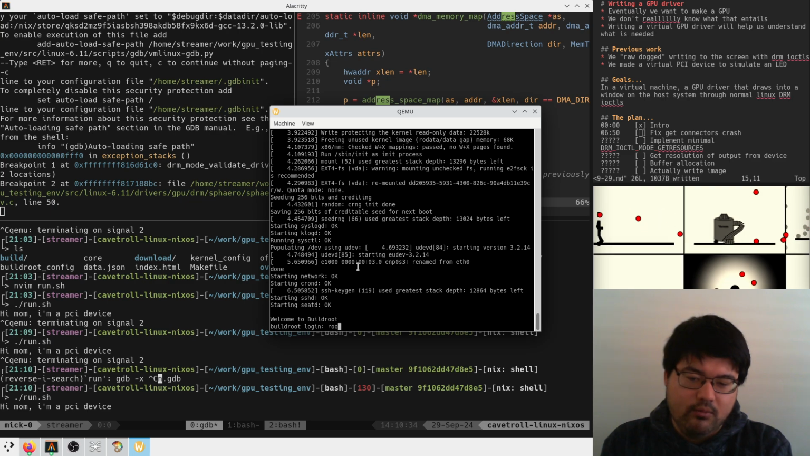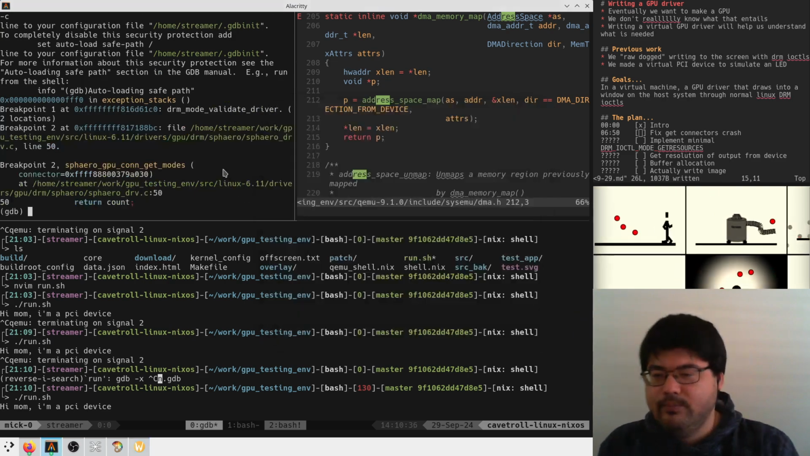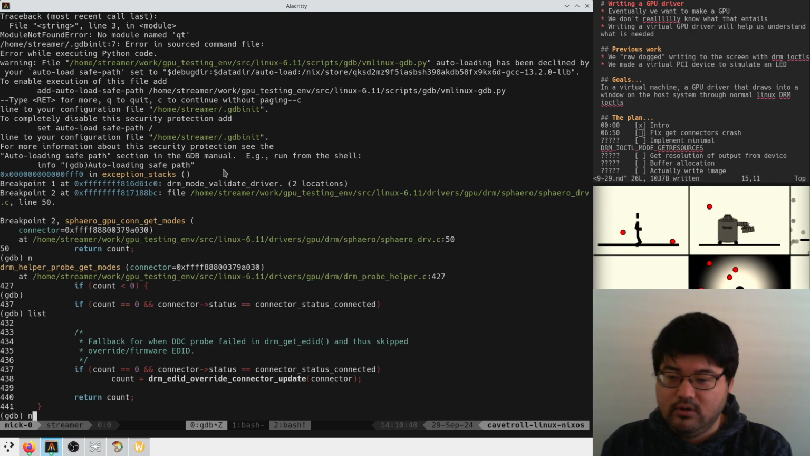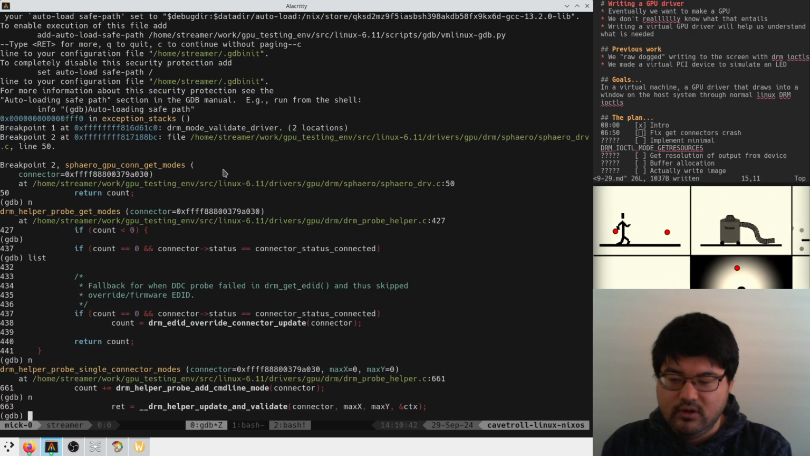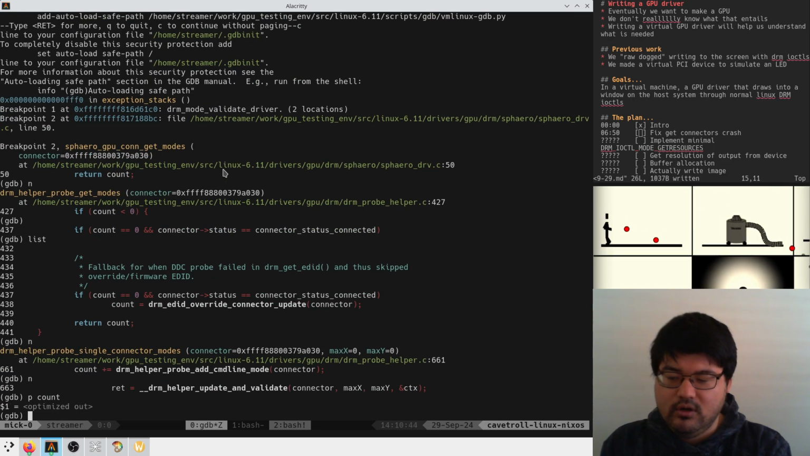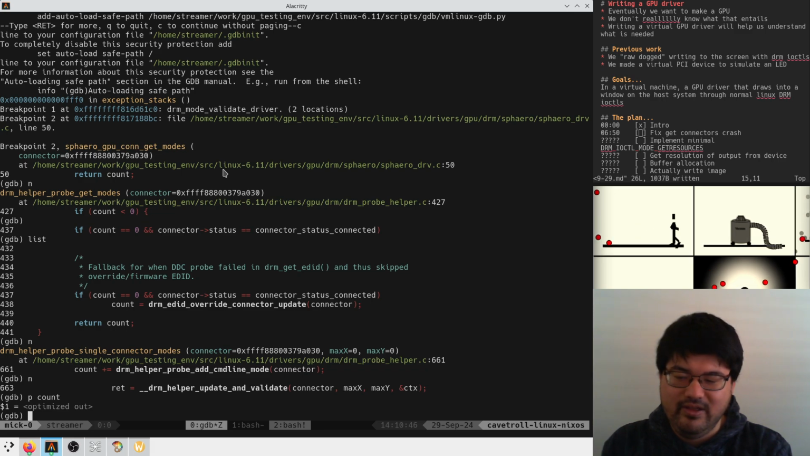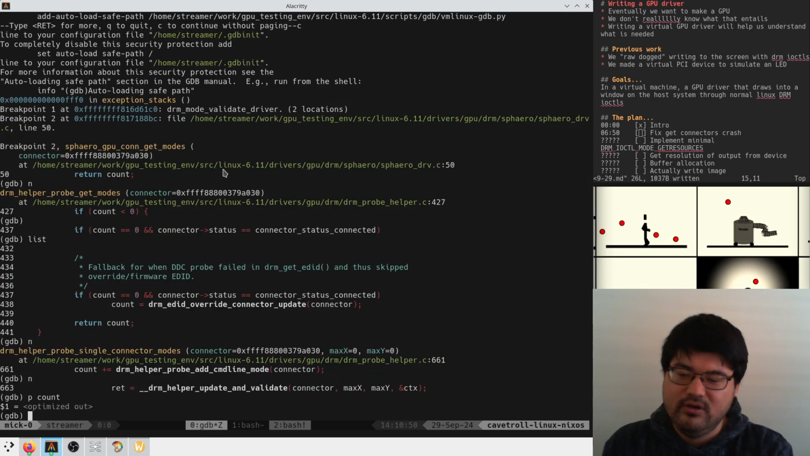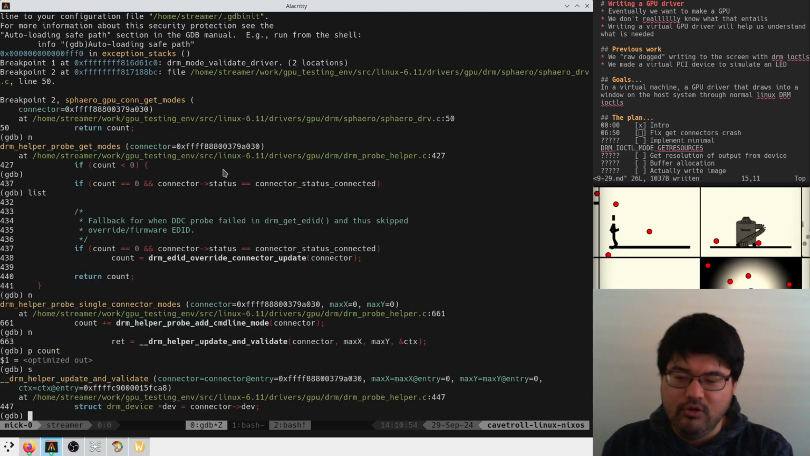So we run our test again. Root, test app. Boom. Next, next, next, next. Okay, optimized out. Great. I guess I want another window open to look at the source code, but for now we'll just move in here.